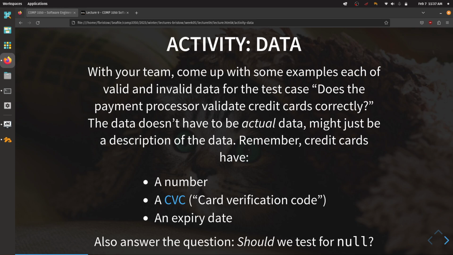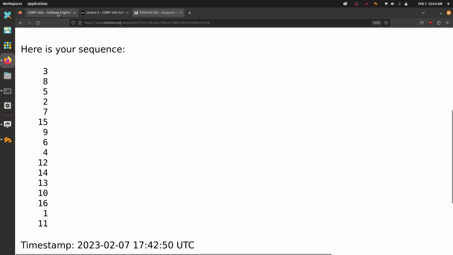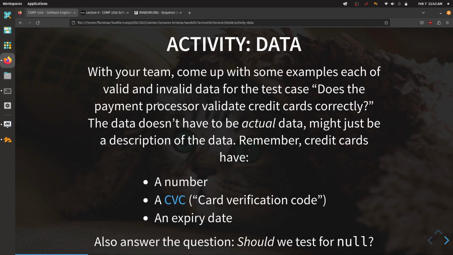I'm going to give you just about 5 minutes. Not a lot of time to do this, more of a reminder to yourselves about the data that you came up with last time. But I am going to follow up on this should we test for null question. So please go ahead, take about 5 minutes to do this, and then we'll all get back together. The question primarily that I'm asking you here is: should we test for null? Should we or should we not test for null?